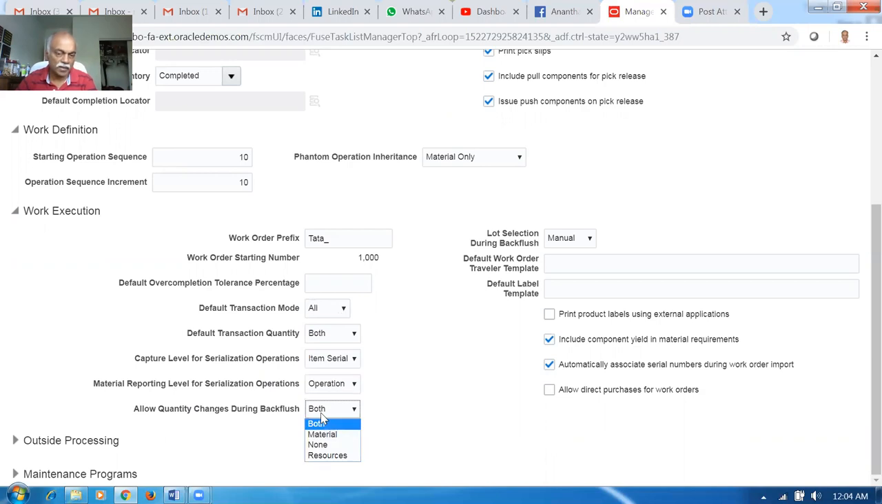Fine. All these things we'll be learning in manufacturing. But since I have not gone through the manufacturing, I'm unable to explain fully. I know about it in E-Biz basically, but it will be almost similar. Lot selection during backflush. We'll learn the backflush concept also in manufacturing. So either a lot, first in first out, or last in first out. So a lot can be done.